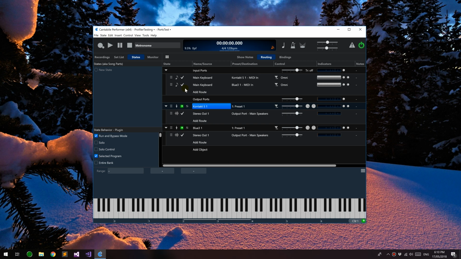Okay, so this is an easy way to trim down a rack to only have the audio ports that the plugins and the routes that you're using are actually using.